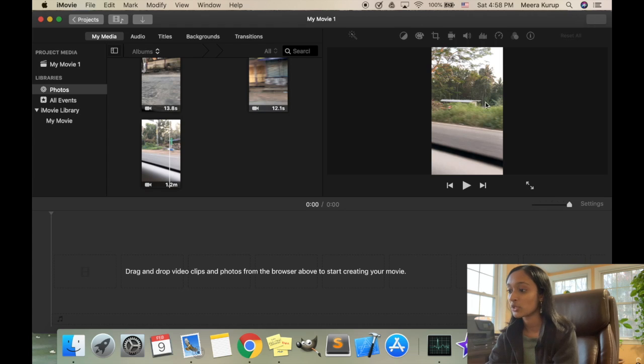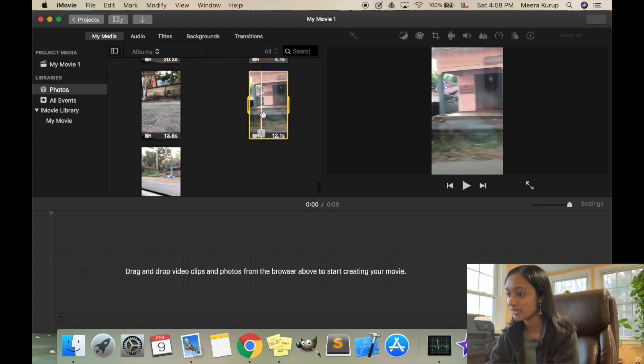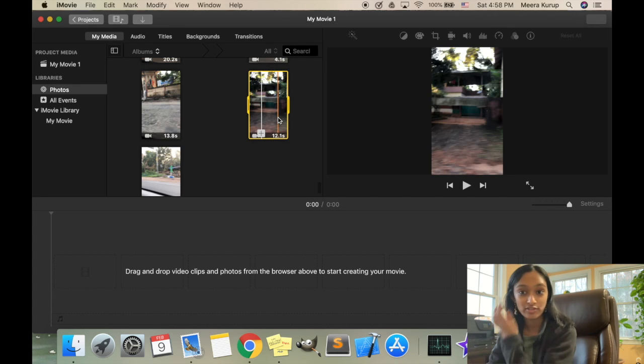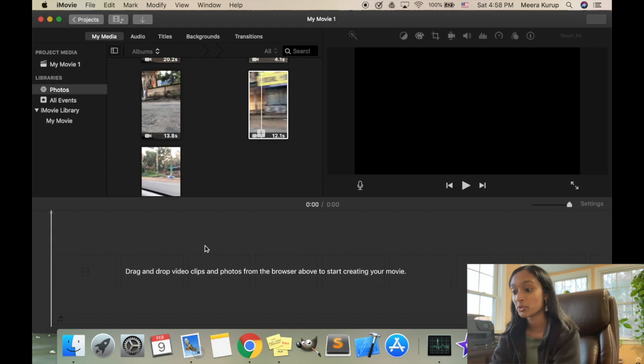This shows exactly what you'll be seeing. So if you put my mouse right here, you can see the video is changing. And so this is what the final product of your video will look like. And next, right here, this is the most important part, where you'll be editing all of your videos. Right here it says drag and drop video clips and photos from the browser above to start creating your movie. The browser above is mentioning this part right here.